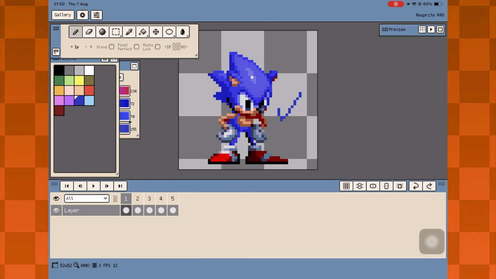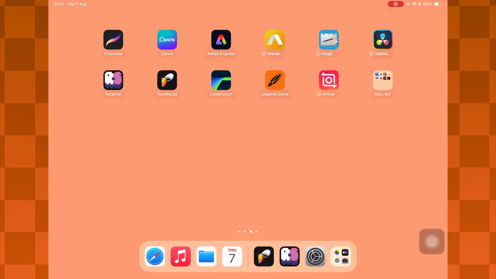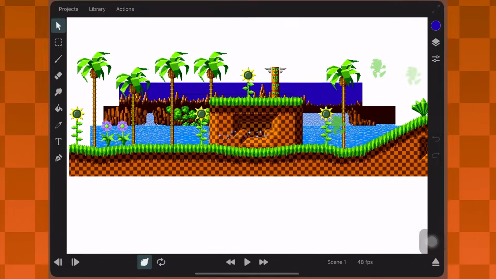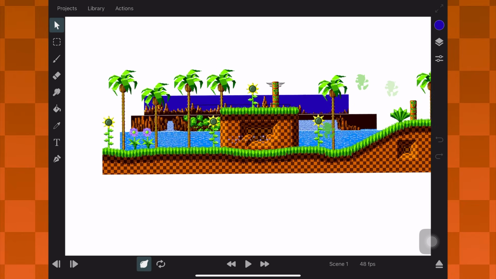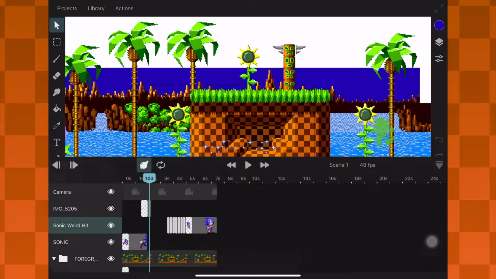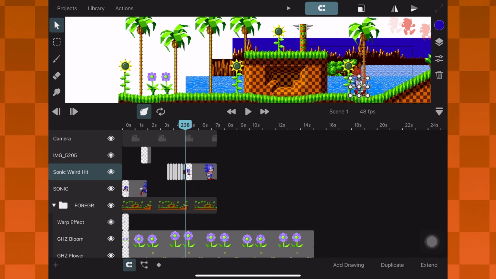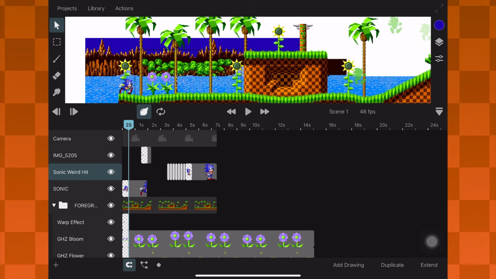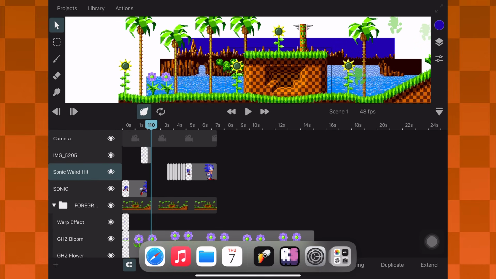Once the sprites are cleaned up and ready, I import them into an animation app. I used to work in Adobe Animate, but these days I use ToonSquid. It's a 2D animation app specifically made for iPad. It's beginner friendly, still packed with features, and it's great for frame-by-frame work like sprite animation. Interface is clean, easy to get into. It just makes it quite suitable for this type of animation.